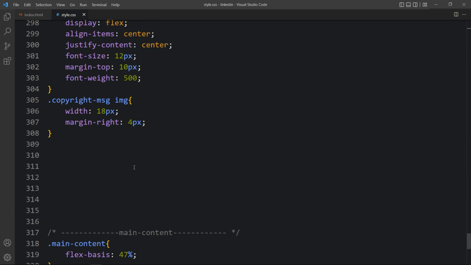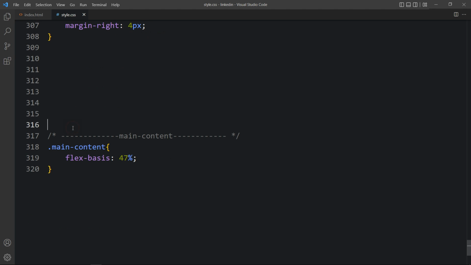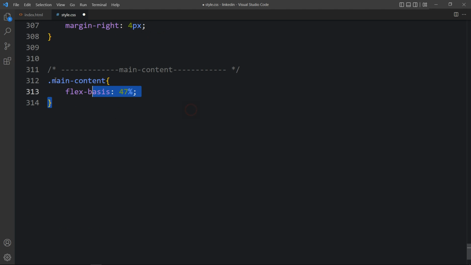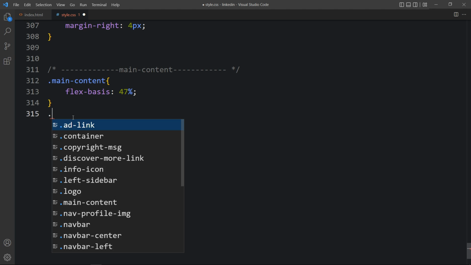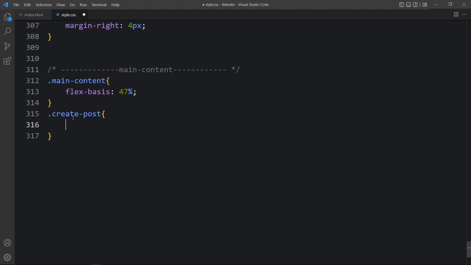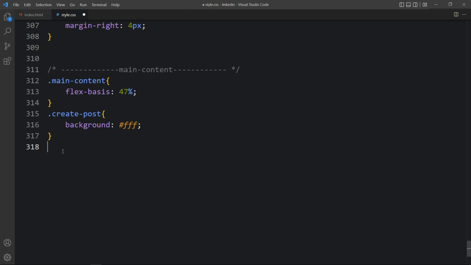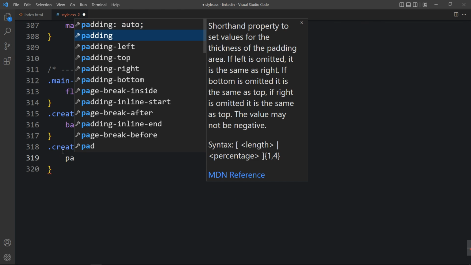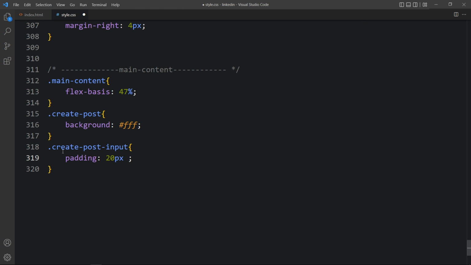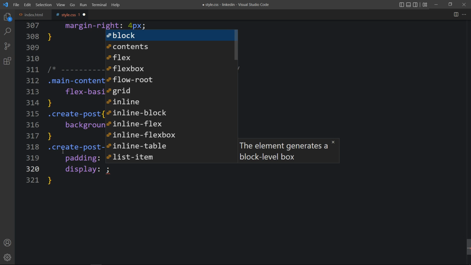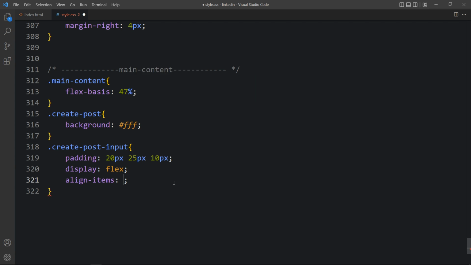You can see we have space here. Let's remove this space, and here we have added the CSS for the main content. So here only we will add another class name, and in this one we will add the background. It will be white. Then let's come back and we have another div called create post input. So in this one we have the image and the input box. So we will add some space inside this box, and after that we will add the display to align the image and the input box.